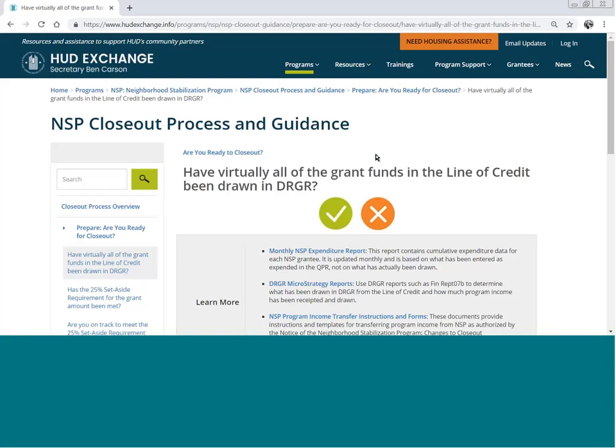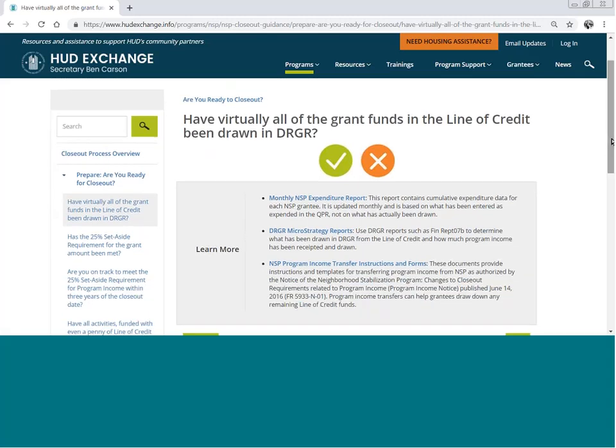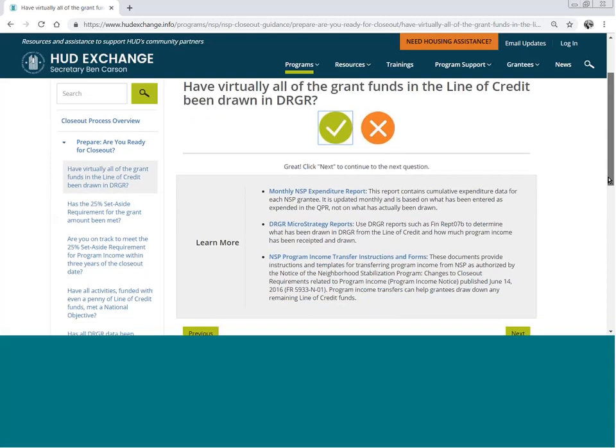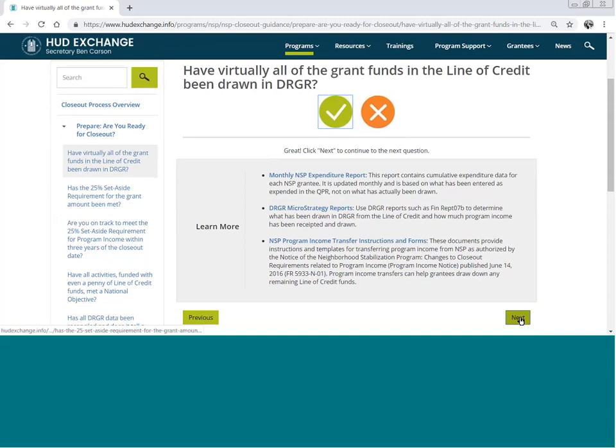So the Prepare section is intended to help you determine if you are ready for closeout by answering yes or no to a couple of simple questions. For each of the questions, you'll see a green check. So if the answer is yes, you'll click on that, and it says, great, move on to the next question by clicking the next button on the lower right hand of the screen.